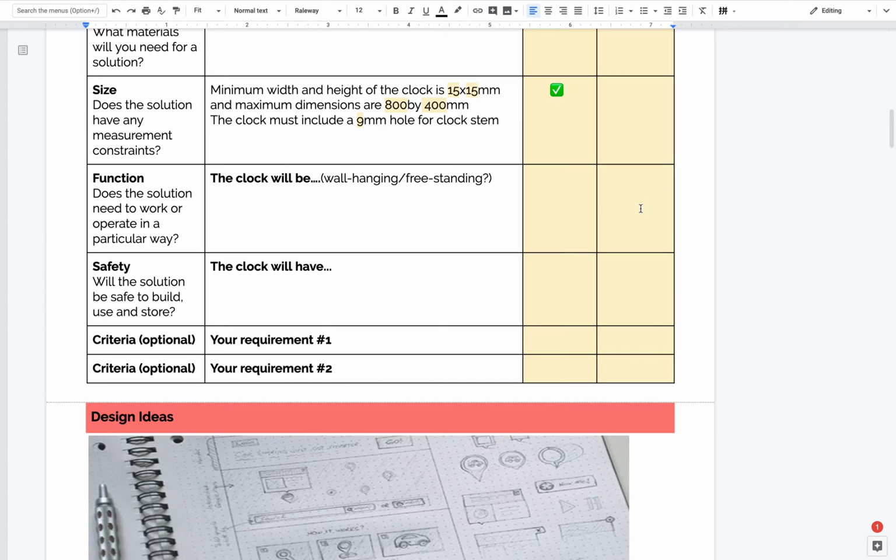You wouldn't think clocks can be dangerous, but safety is always a concern for the designer. So will the solution be safe to build, use, and store? What are you going to do to make sure that it doesn't fall off the wall and land on somebody's head? What are you going to do to make sure that it's assembled well? What are you going to do to make sure that there are no sharp corners or sharp bits that could hurt somebody?